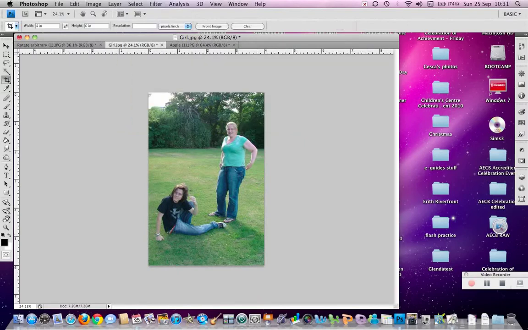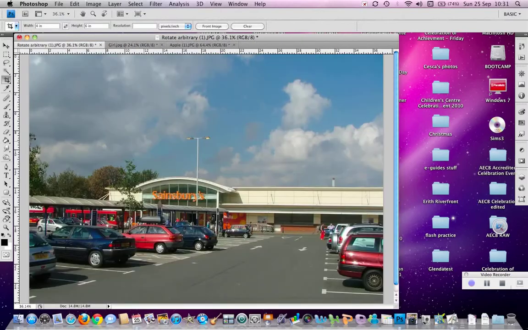Do be aware, as with lots of tools within Photoshop where you can enter information, we have our scrubby slider. If I position my mouse cursor over the width, press and hold the left mouse button, I can change that number by dragging the mouse left and right. So position the mouse cursor over the top of a word, press and hold the left mouse button, and then drag left or right to increase or decrease the size.